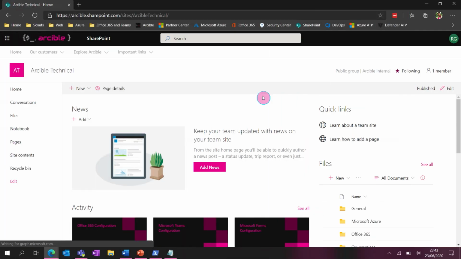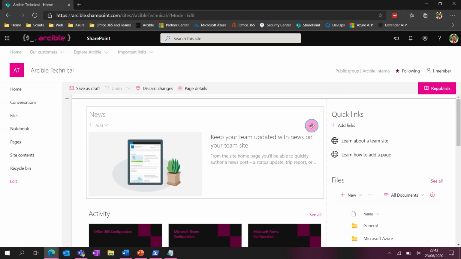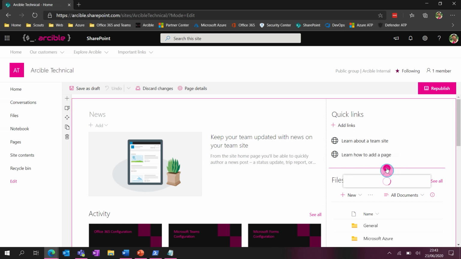So let's take a look at places where they do appear and where users can actually take advantage of these libraries that we've created. Okay, so we've jumped over to SharePoint Online in the browser, and right now we're just looking at a SharePoint site that we've got called Arcible Technical, which is linked to an Office 365 group that we also use in Microsoft Teams. So from here, you can hit the edit button in the right hand corner, because what we want to do is edit the appearance of this page.